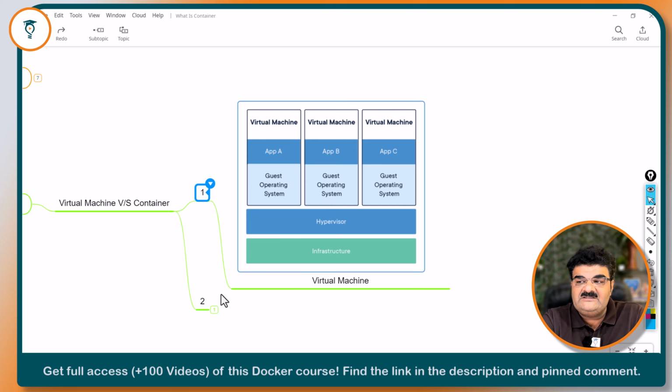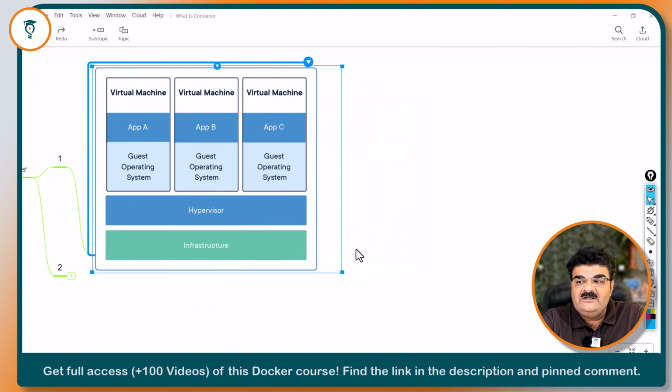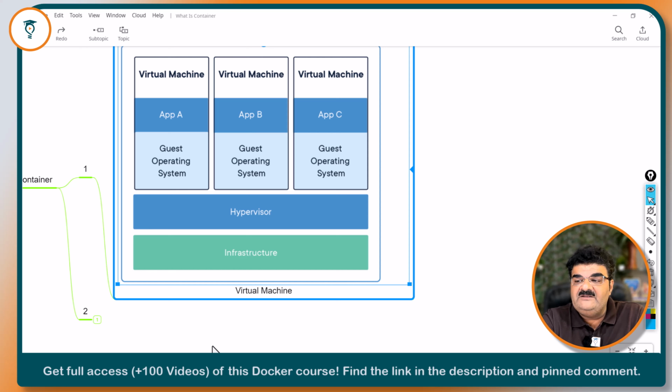So here is a picture when we are using a virtual machine. In the virtual machine we have our physical infrastructure, like our hardware. On top of the hardware we have to install a hypervisor. There are many hypervisors available in the market. Let's say the VMware hypervisor is known as ESXi. VMware developed the hypervisor and it is a product from VMware, so they call it ESXi. In the same way, Microsoft also developed a hypervisor and they call it Hyper-V.